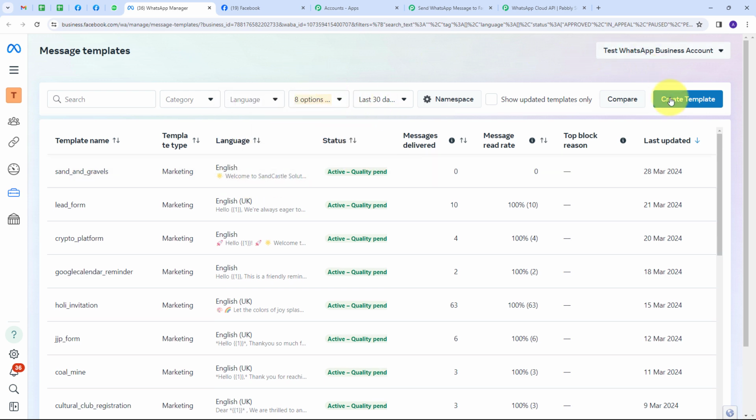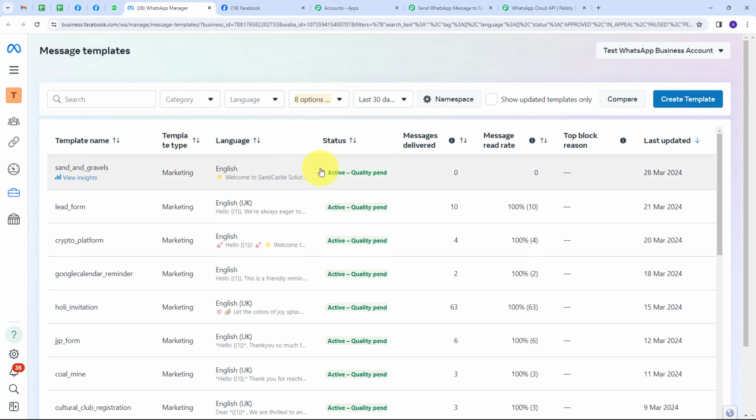For creating a new template, you have to click here on this Create Template button, and customize the message that you want to send to your leads, or any message that you want to send. After customizing the message, you have to take the approval from Meta for your template. After getting the approval, your template is going to look like this. This is the template that I have already created and got approved.